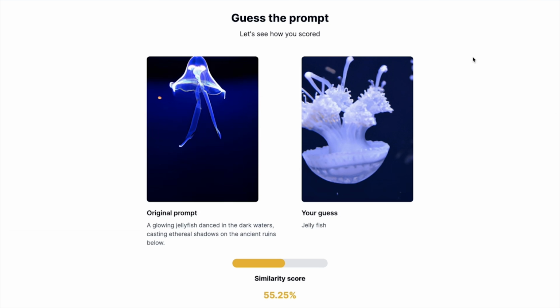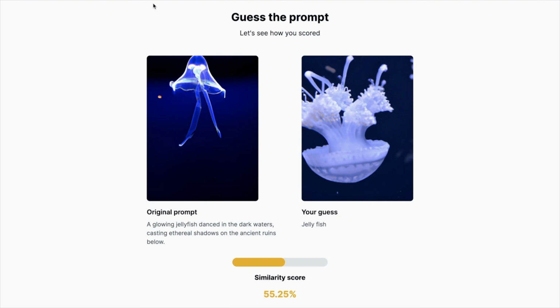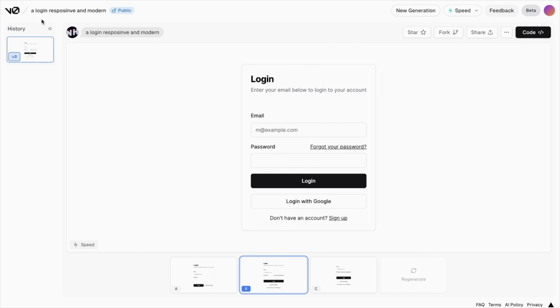If you don't believe us, then you need to make sure you stick through to the end of this video so you can witness it for yourself, because we're going to be building this exact game here from scratch. Before we begin, let's briefly talk about the two tools that we will be using to build this game. The first one is V0. This is a service from Vercel that allows you to generate entire front-end components given a prompt.